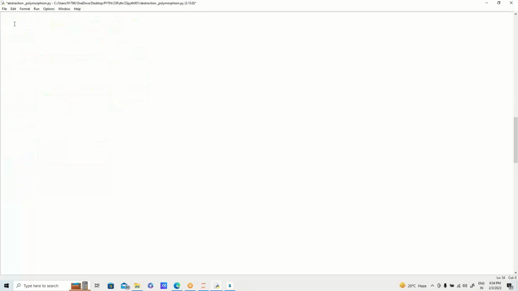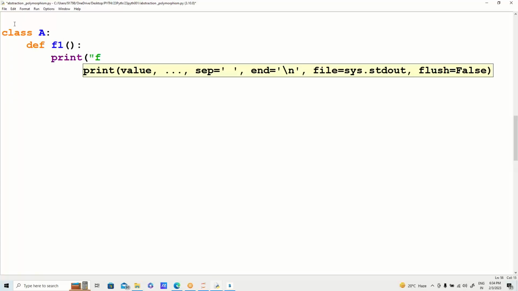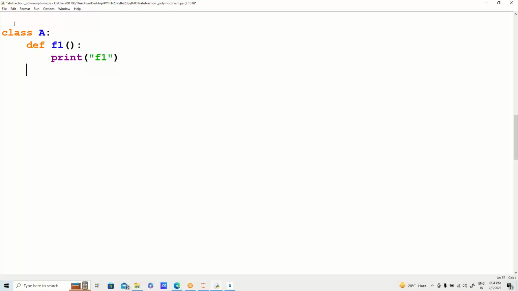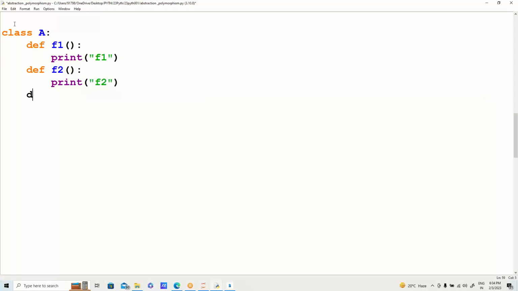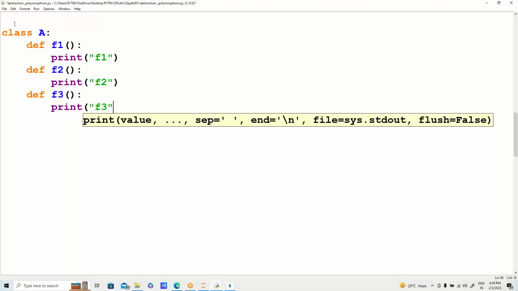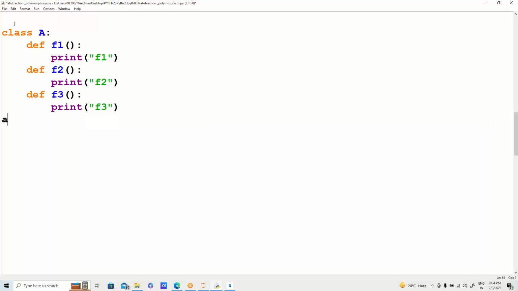See, suppose I have a class here, class A. Inside class A, I have a def f1 function, it will print f1. The same way, I have one more function f2, it will print f2, and then I have one more function f3, and it will print f3. Now, I have an object here for that. Let me put self here, because every time I need to call the function, I need to put a self here.